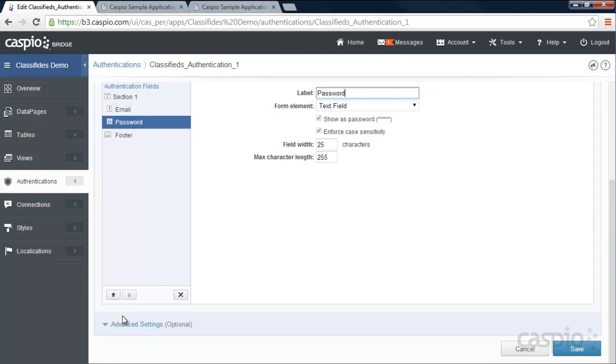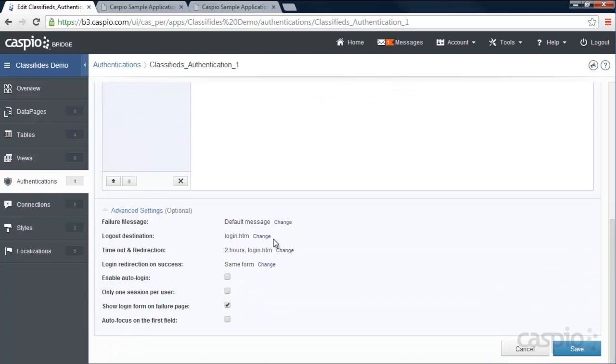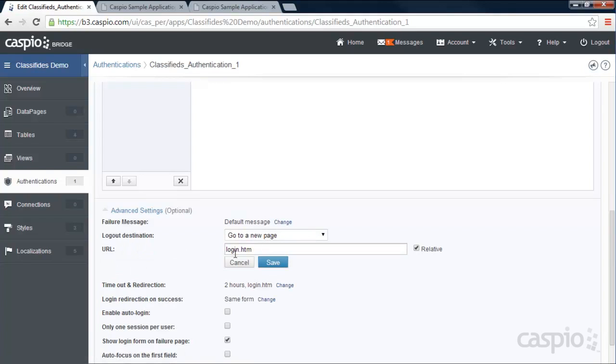Scroll down a little bit and go ahead and expand advanced settings. I did make a few changes here. So for the logout destination, notice I've actually put login.htm, made it relative. What that means is, when the user is logged inside their account and they click on logout, it's going to take them to this page of your website.